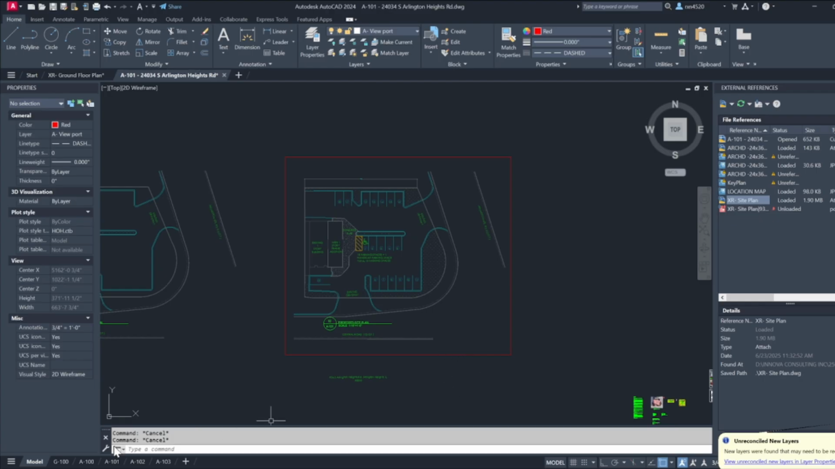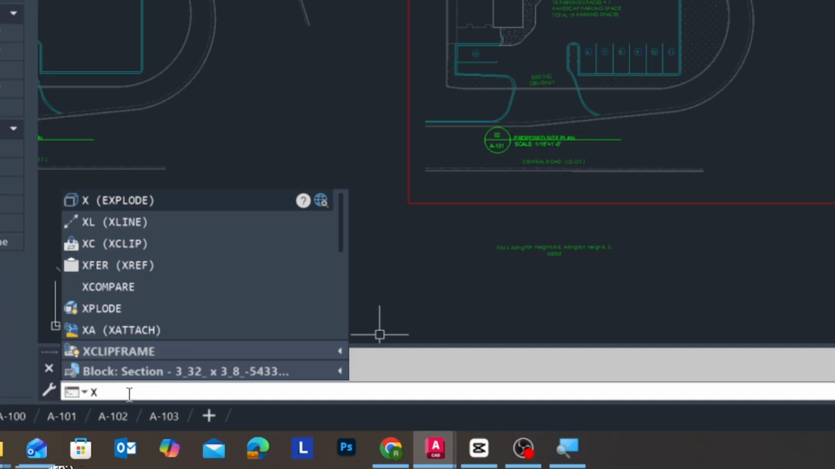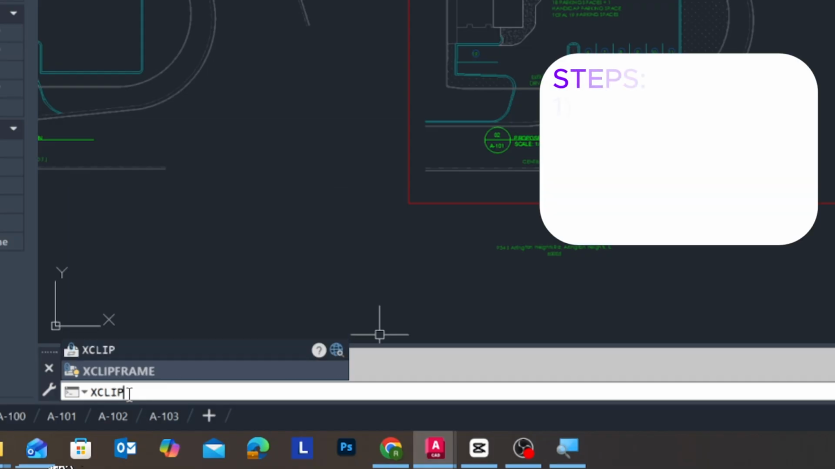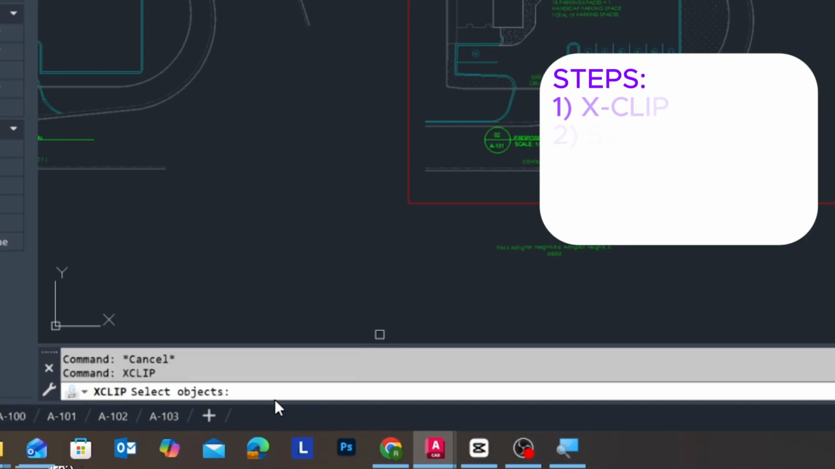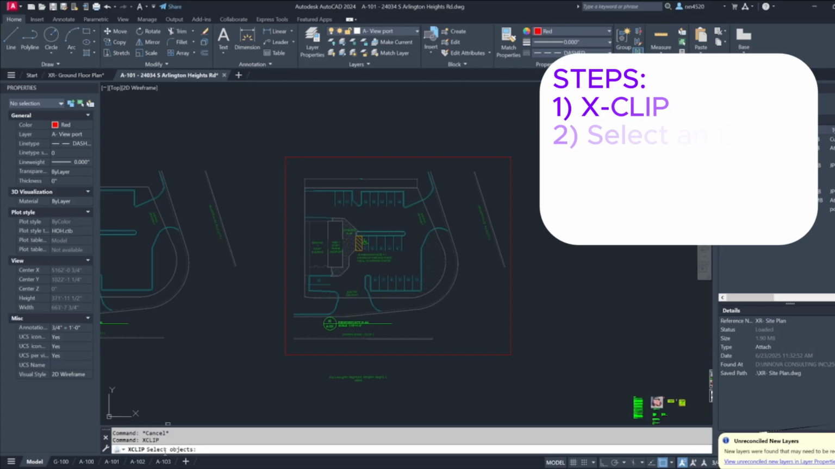Next, below, we have this option wherein you can type all the tools or anything that you would require. Over here we're going to enter XCLIP. Then on the top, as you can see, we have this option. We're going to click on it and the option has been activated. Now it is asking me to select an object. This is the object that needs to be XCLIPed, so I'm going to select this object.